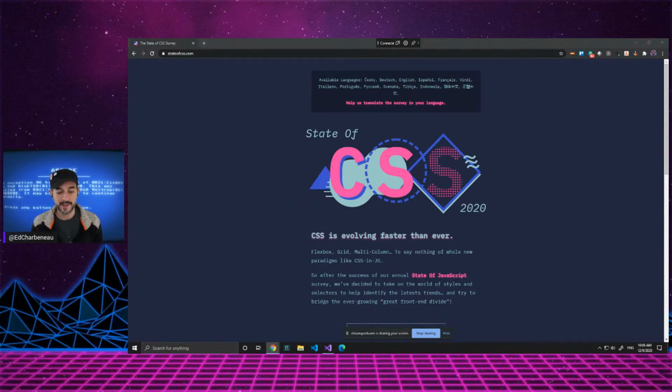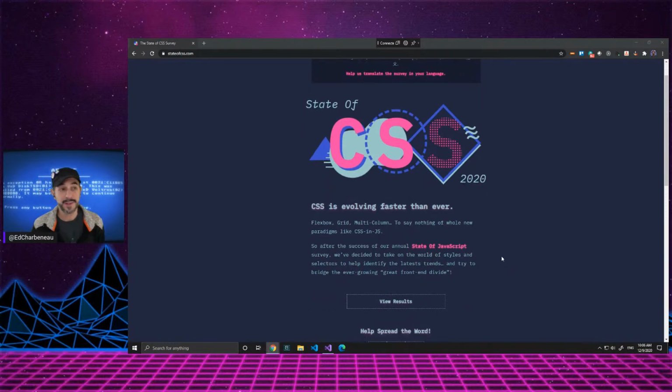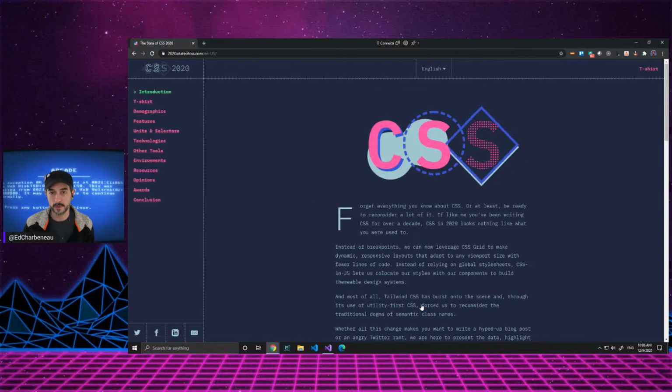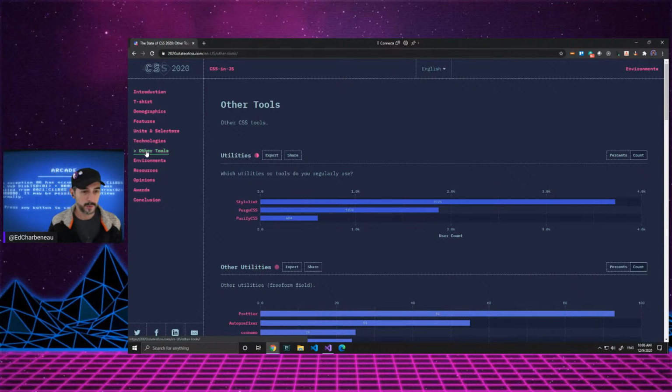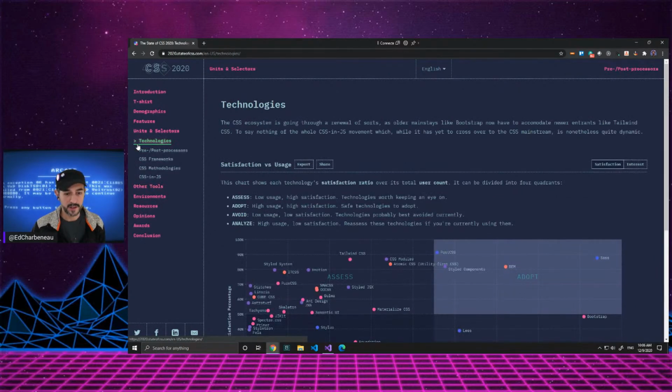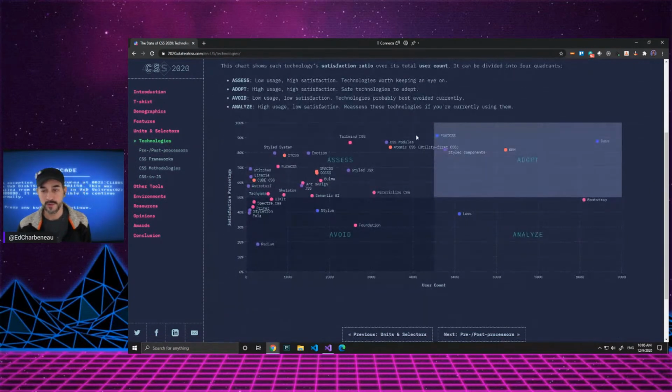We've got the state of CSS. It's kind of like the state of JavaScript survey that's done once a year. It's a really good resource for learning about new trends in CSS, and I thought I'd share some of the results before we jump into looking at some integration points with Blazor here. So one of the things in particular I wanted to talk about today is some of the technologies that are being used and adopted with Blazor.